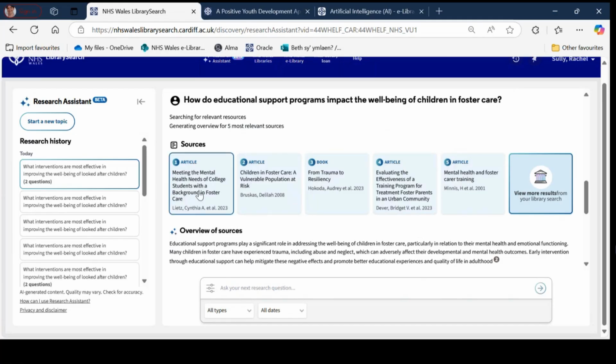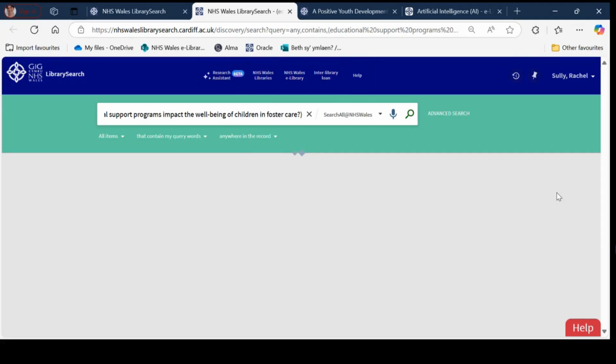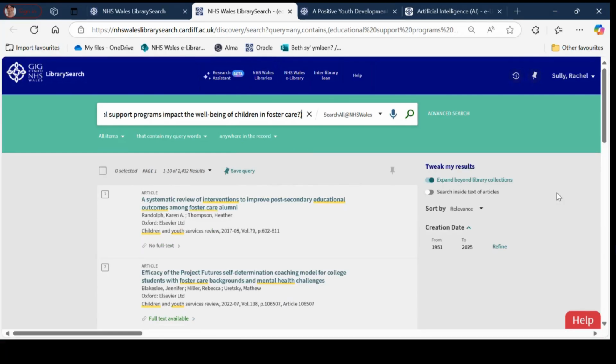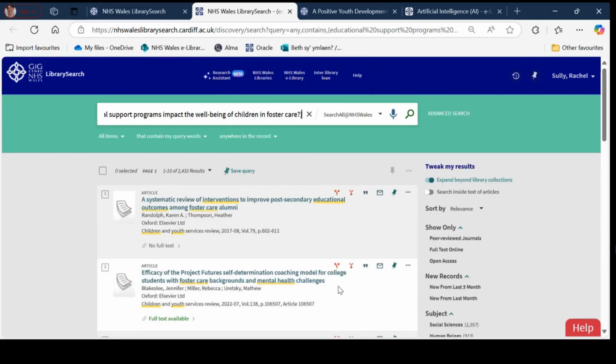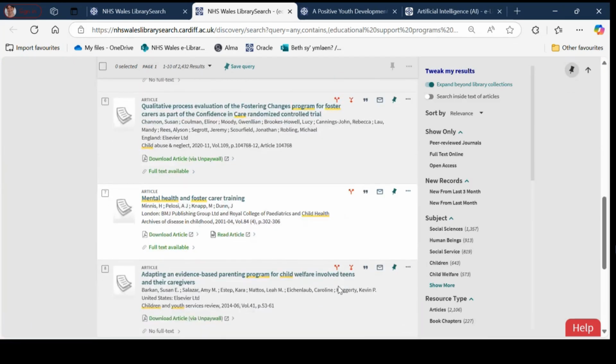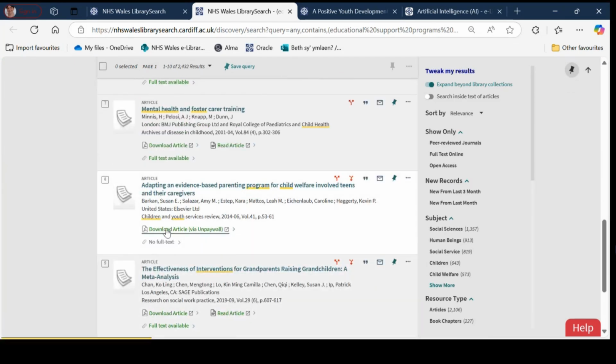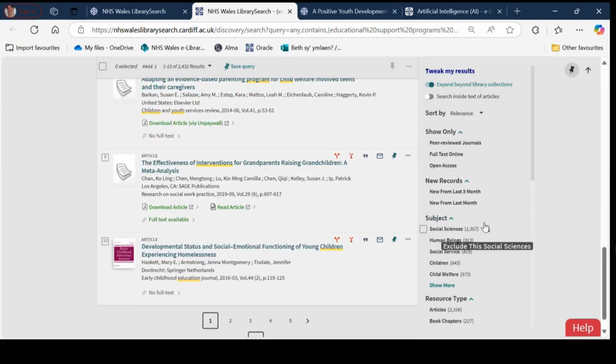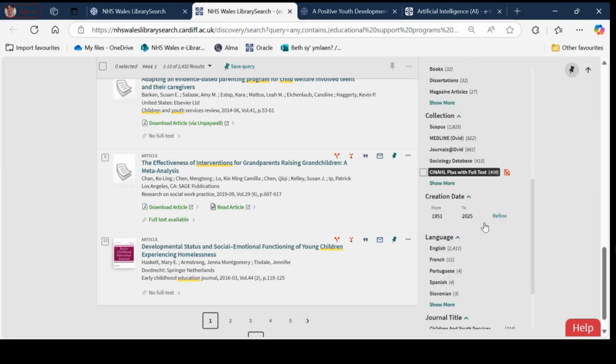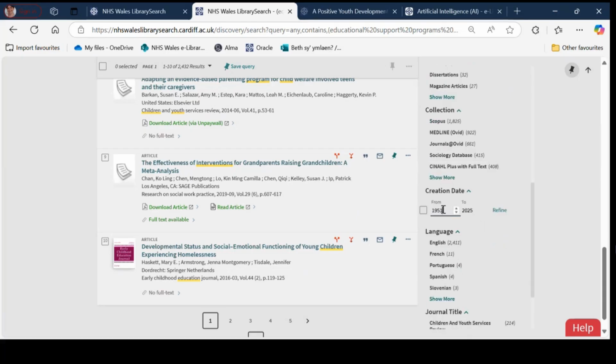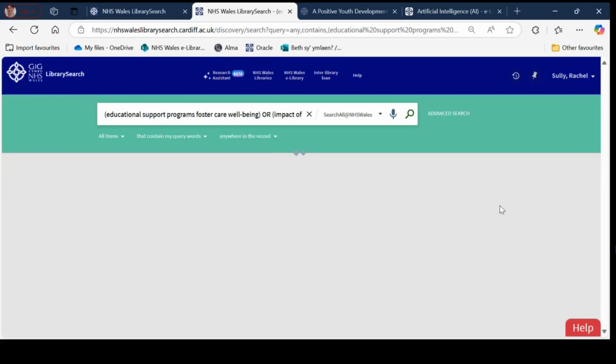So if you were interested in finding out a bit more about this search, if you wanted to find more sources, what you can do is click on View More Results. If you click that, that will complete the search in NHS Wales Library Search, and it will give you more results. So for example, the top 5 just there, but then you've got others down below. And again, you can download the articles, and you can come onto the right-hand side and update filters here like previously. So you could change the date here to 2020, for example, and refine your search. And this will bring it down to fewer records.